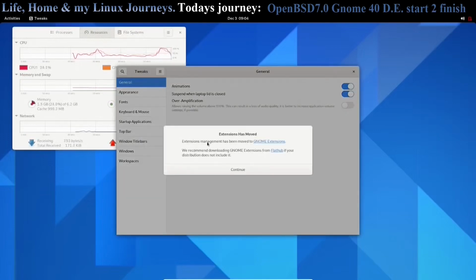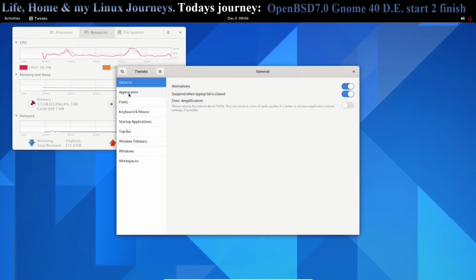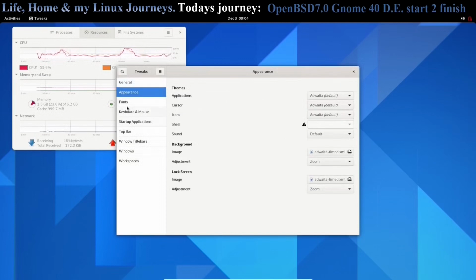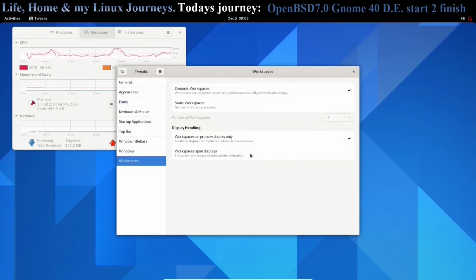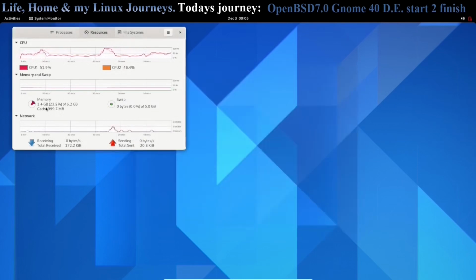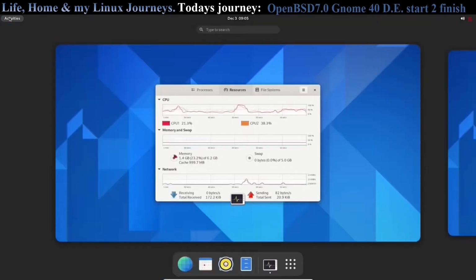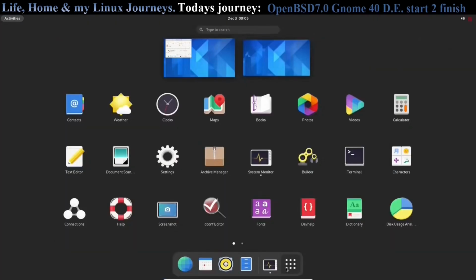All right, so here, when you first open it up, it's telling you that they've moved and they recommend downloading GNOME extensions from Flathub if your distribution does not include it. Well, if that means you have to use Flatpaks or Flathub, probably can't use it. gnome-tweaks with all of its really cool items. Okay, so let's go back up to the activities button. Click on show applications.